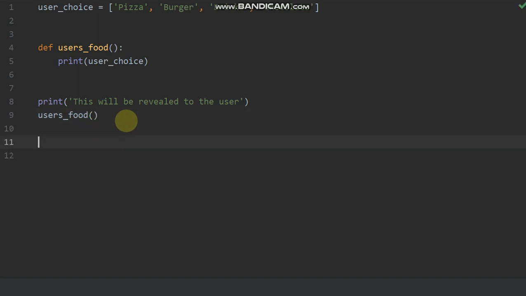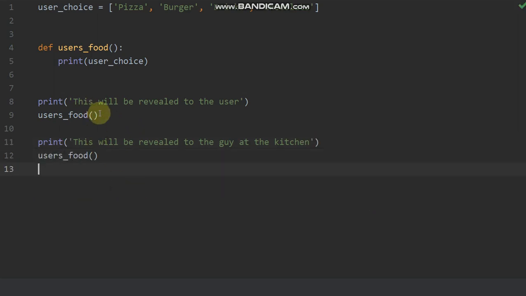All right, so when he gets back to the kitchen, this will be reviewed. Okay, reveal is kind of revealing things to me. This will be revealed to the guy at the kitchen. All right, the guy at the kitchen, the cook, the chef, or whoever that is, and user food. Okay, so this is what happens.